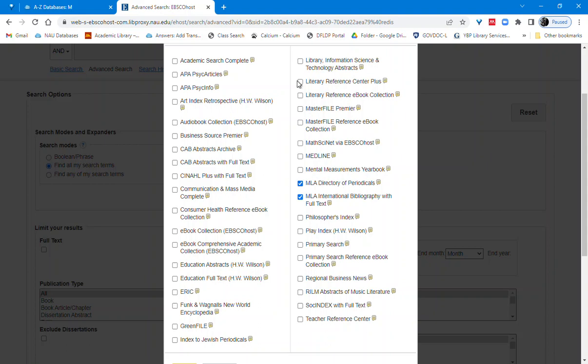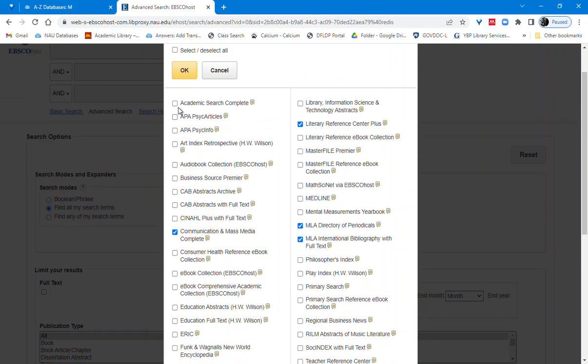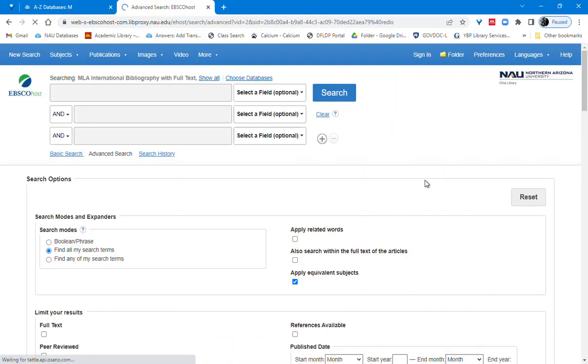I suggest that you add the Literary Reference Center Plus, as well as you could add the Play Index. Now that's not going to be a full text database. You may also want to add the Communication and Mass Media Complete, and I always include Academic Search Complete, which is a general undergraduate database, but there's always information about authors in here. And then click on OK.